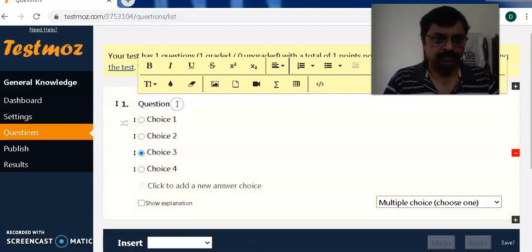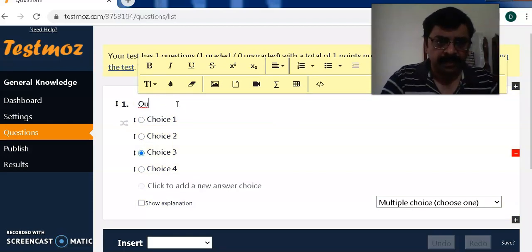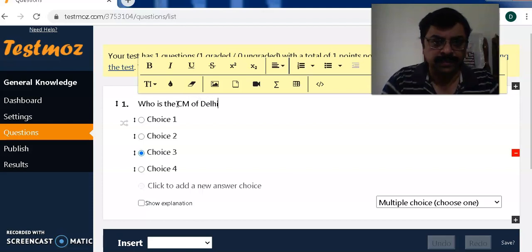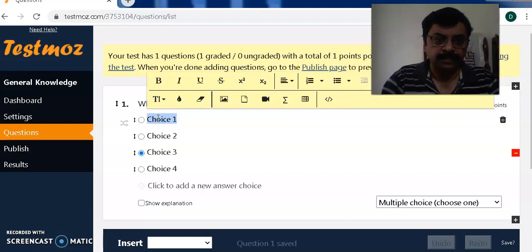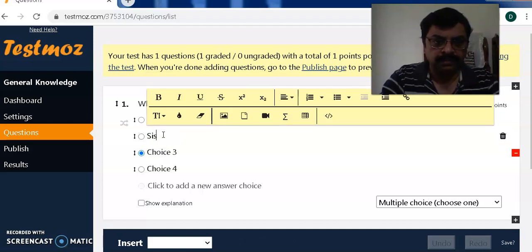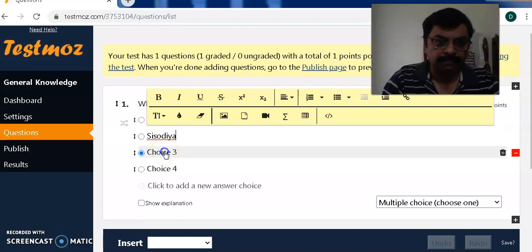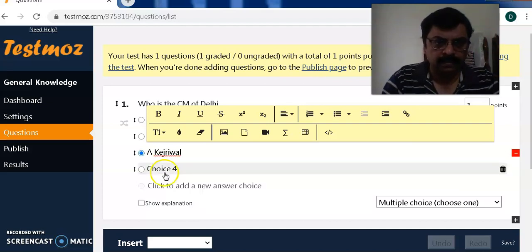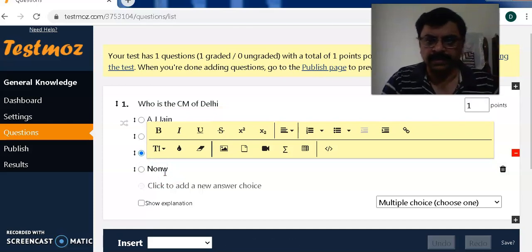So this is the question part, where you need to write, who is the CM of Delhi, right? So choice 1, I am writing choice 1, Sisodia, say Arvind Kejriwal, or in option 4 you can give none, so that is up to you.